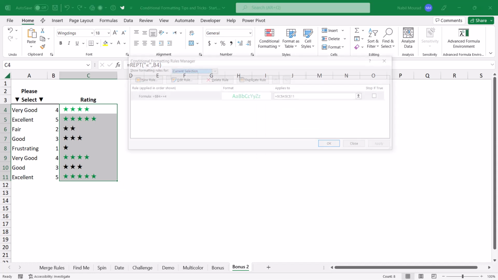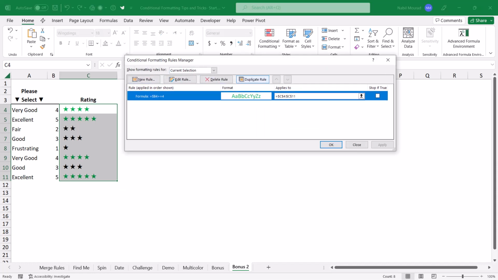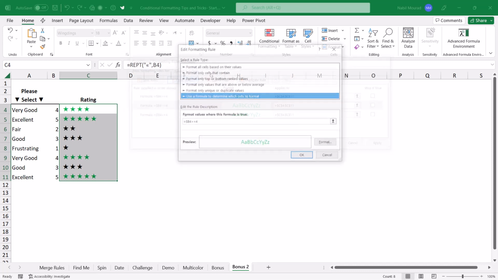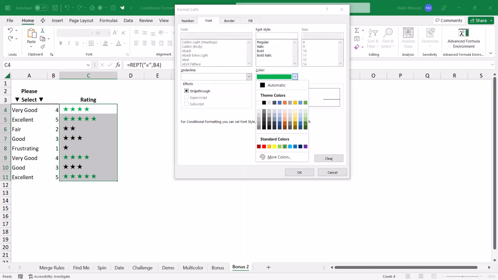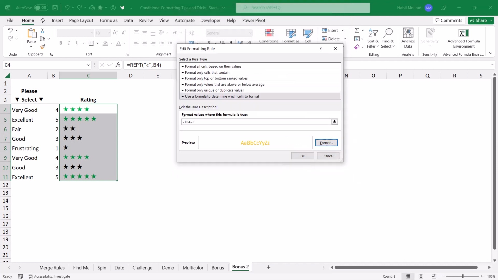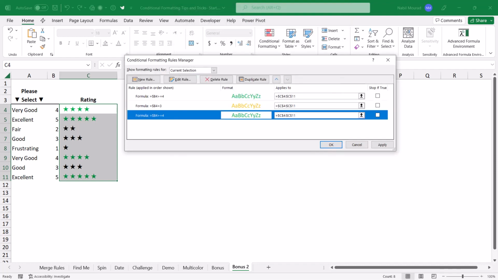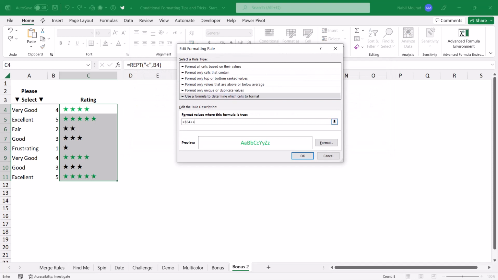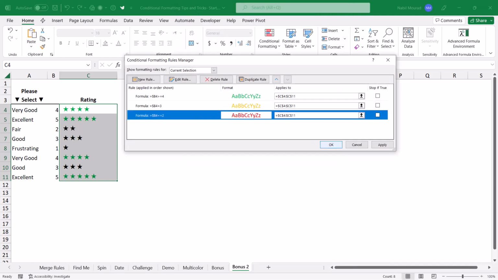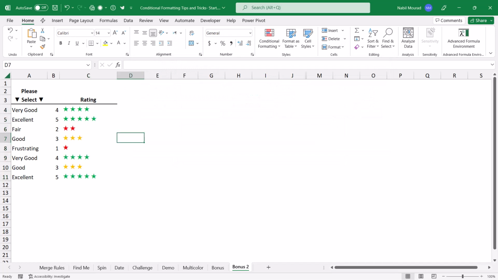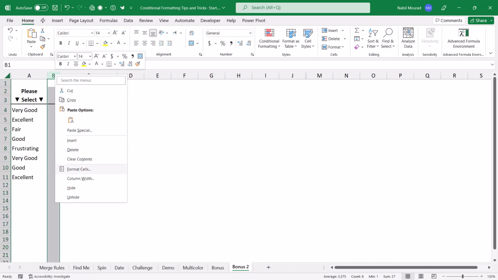I click on conditional formatting, manage rule, and I want to duplicate the rule. I click on this beautiful icon twice. I select the second occurrence and I want to edit it. And I say, if it is equal to 3, I want the font to be orange. I select the third rule, I want to edit it. If it's less than or equal to 2, I want the font to be red. Now I have the beautiful stars. I can hide column B, right click and hide.